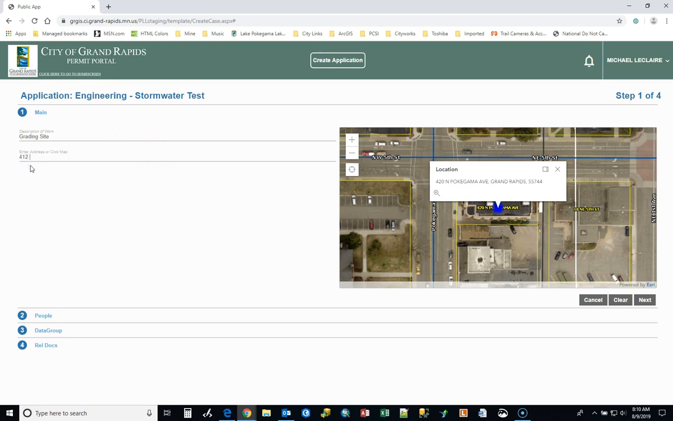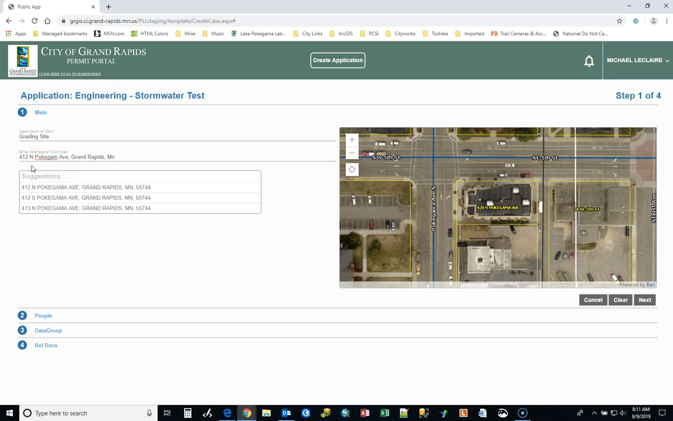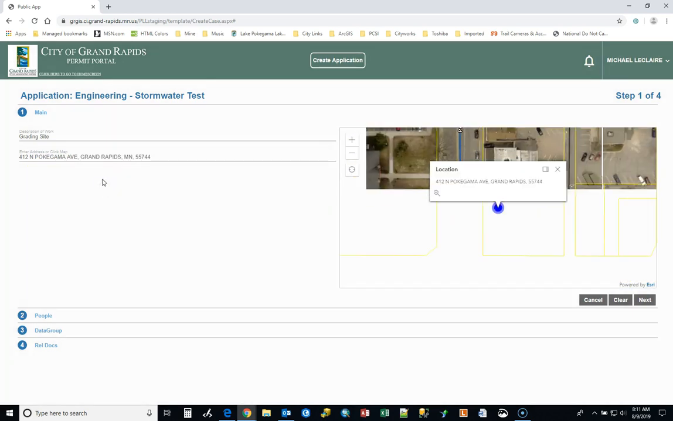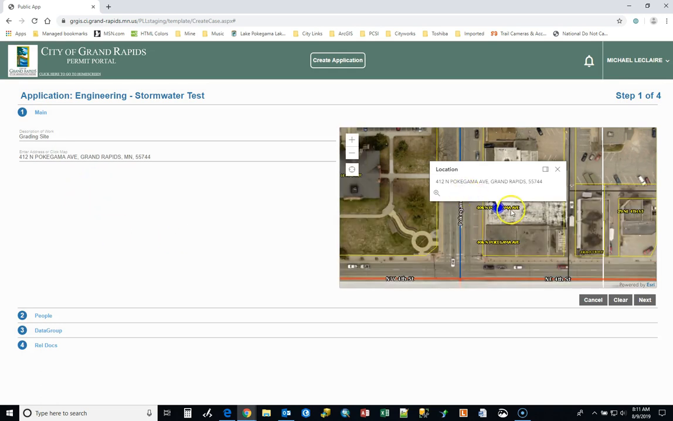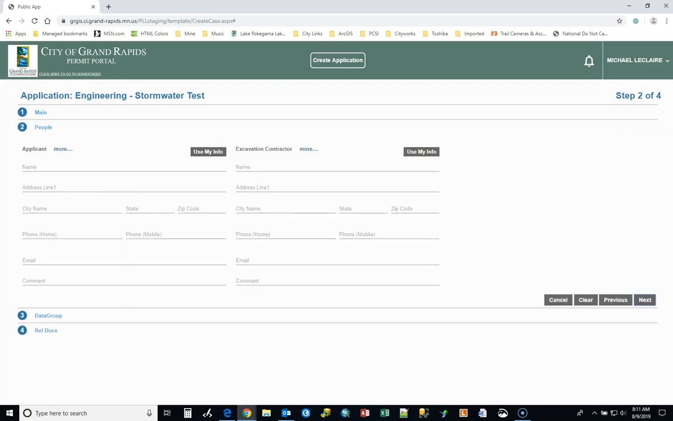Now I will show you how to enter it in manually. Start typing in the address. Once you get to the area where you enter in Grand Rapids, the suggestion box will show up below. Be sure to choose the correct address so that the blue dot will show up to geocode the address. Once we're complete, let's go ahead and click the Next button to get to the next section of the permit.